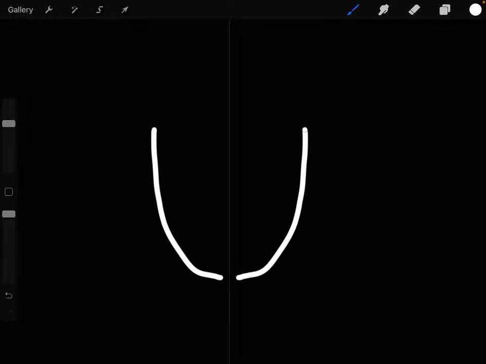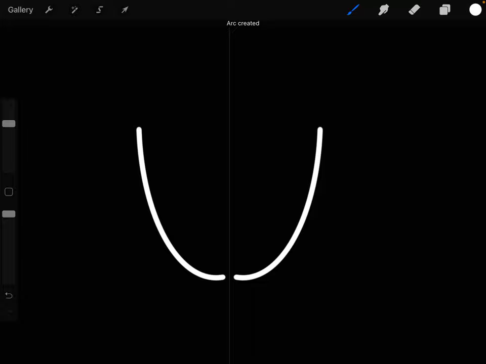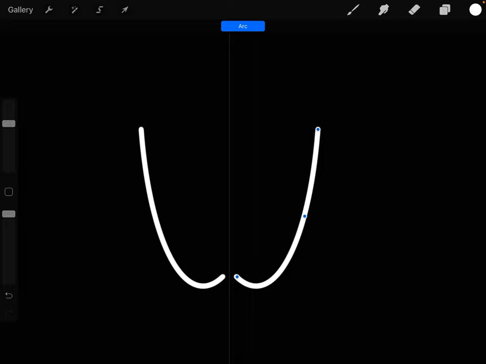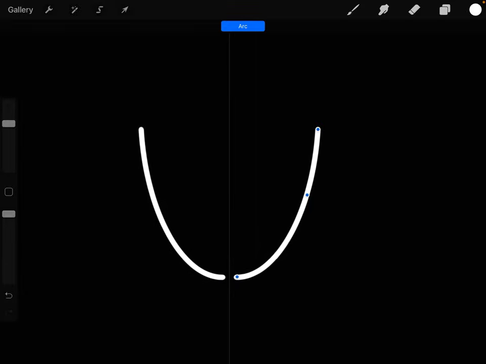And then we're going to zoom in here, and we are going to create a curve, not quite touching the center. I'm going to edit that shape, and I'm going to move the middle handle in order to get rid of the dip down that you see at the bottom. There we go.